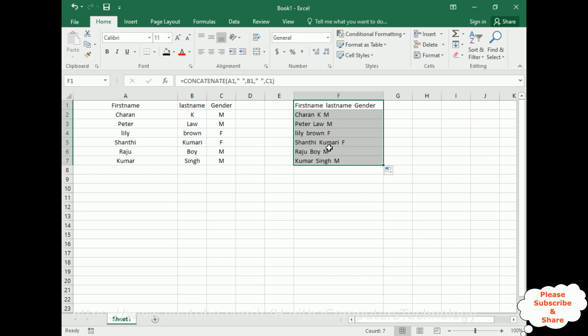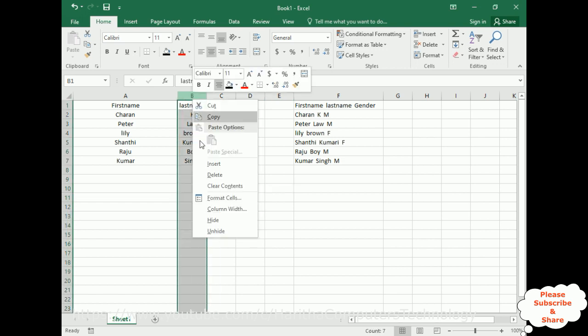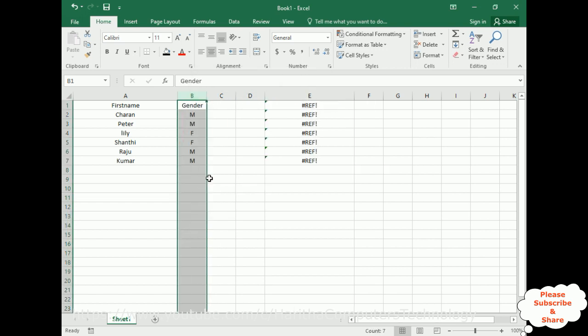But here one problem is, when we concatenate multiple columns into a single column, suppose I delete any particular column, for example, if I delete the B column, notice what will happen. Notice here the concatenated result is showing the wrong information because the data has been deleted.